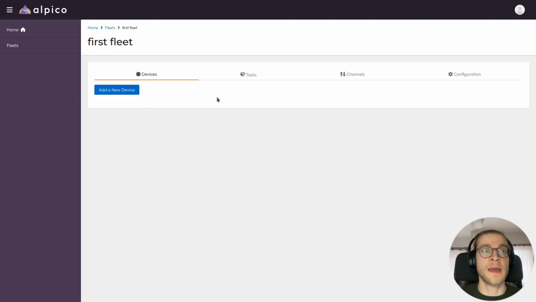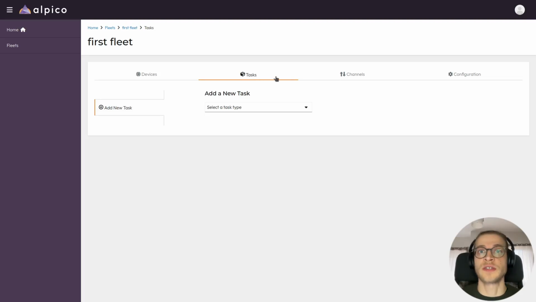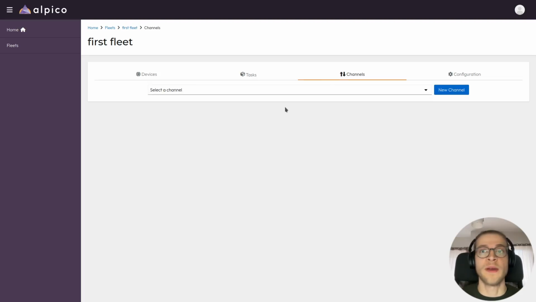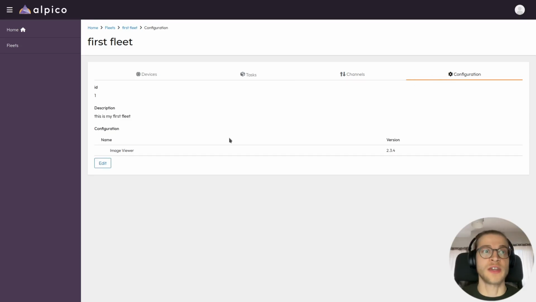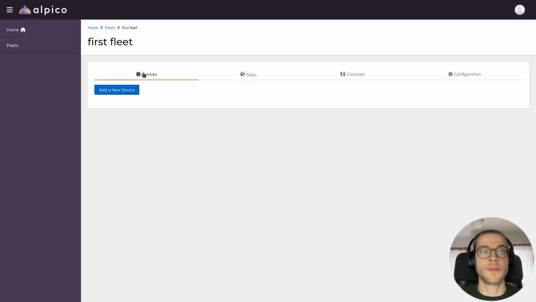Hit view to go to the single fleet view. Here we find the devices tab. There are no devices here yet. We're going to deploy 3 of them in just a second. We have tasks. We're going to look into those in just a second as well. Channels to get information from the devices, and configurations to change name, description of the fleet, or delete it entirely. So let's deploy our first device.